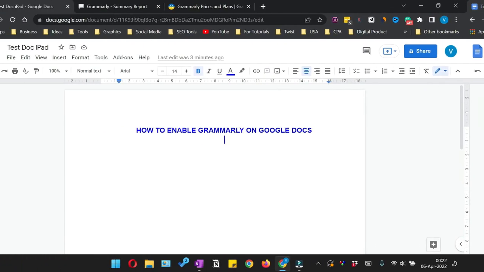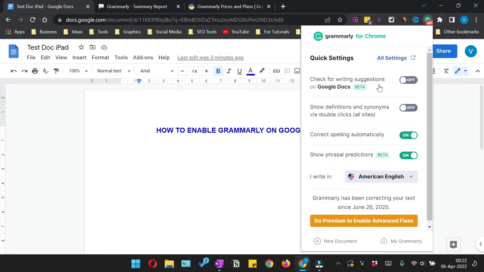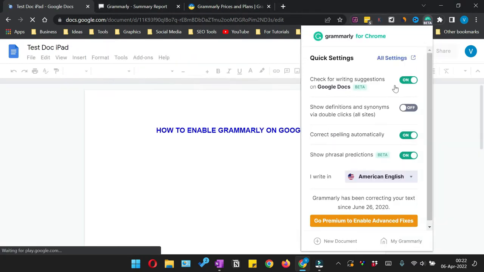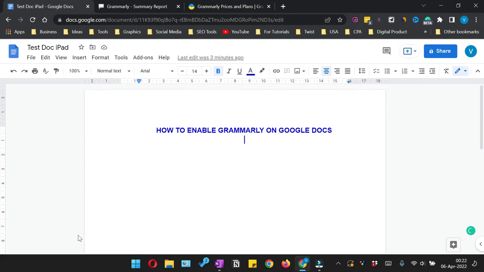But if you're not here for this reason and you're only interested in enabling Grammarly for Google Docs, just click on this icon, and from here the first option by default might not be on: Check for writing suggestions on Google Docs. You need to turn this on, and now it is available. Now whatever you write within Google Docs, Grammarly is going to check your text for spelling, grammar and punctuation errors, and give you suggestions.